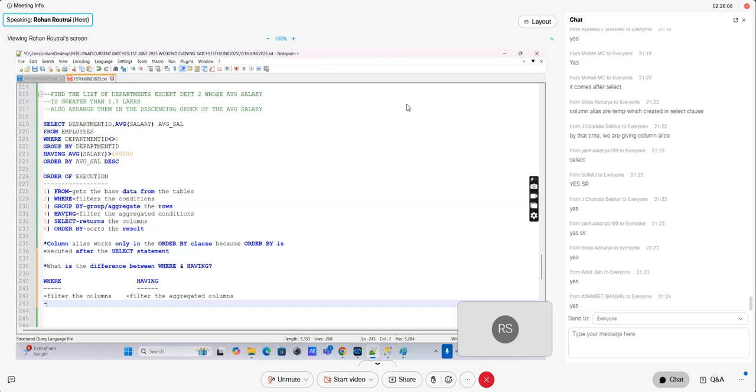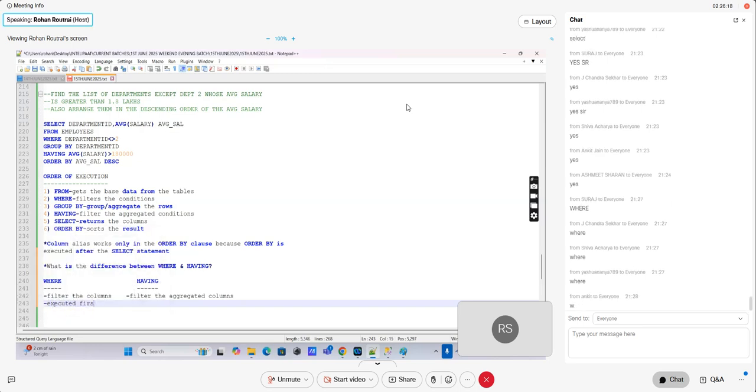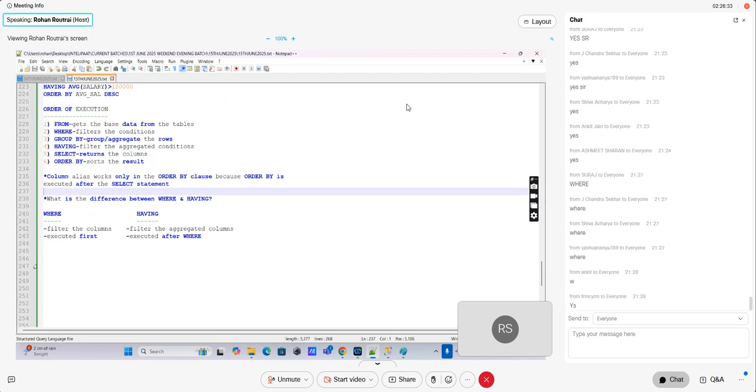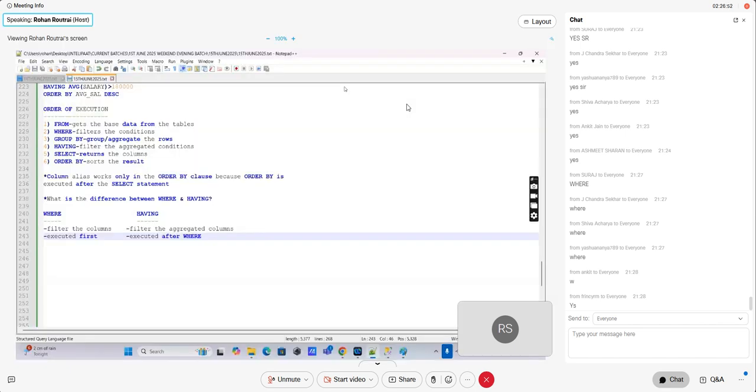If you see the order of execution, where is executed first, and having is executed after where. Clear now? So this is the basic difference between where and having, and it's a very important question as well, right? Understood everyone now? All of you got it? Any doubts anyone now on this? All clear, right?